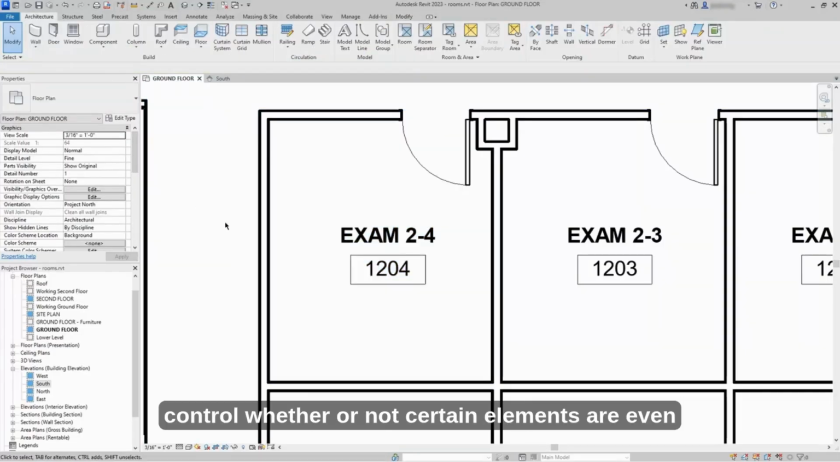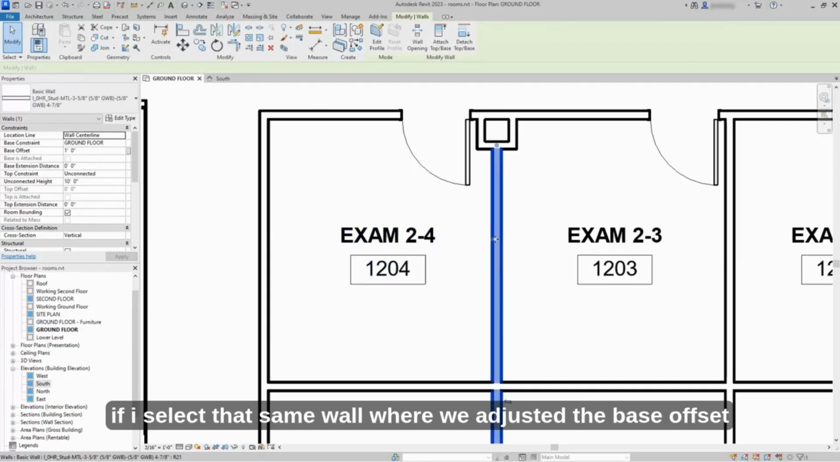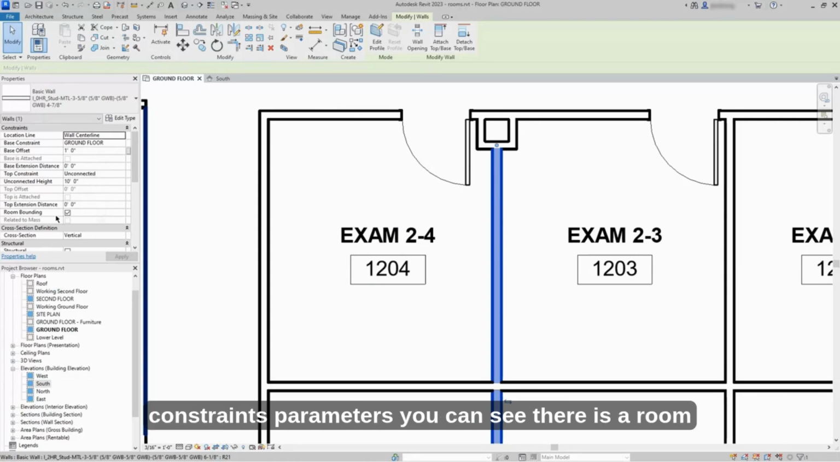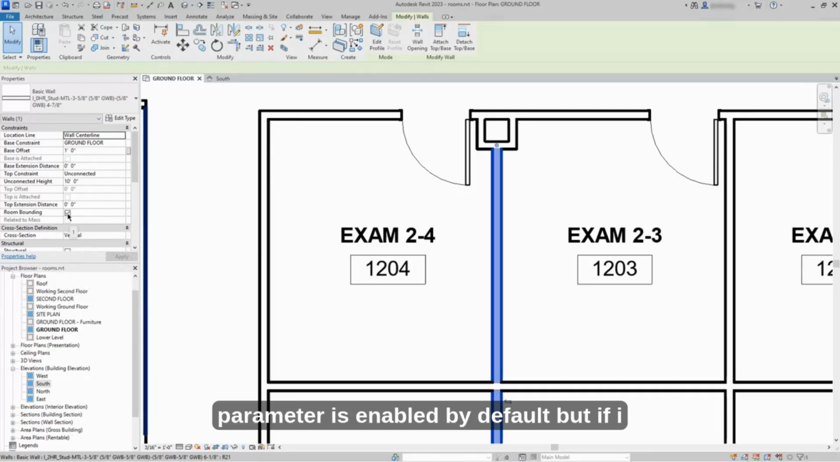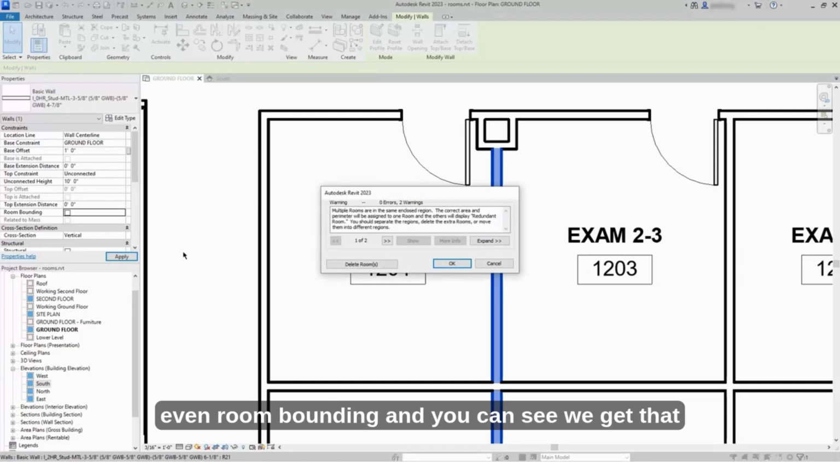Additionally, you can control whether or not certain elements are even room bounding to begin with. So if I select that same wall where we adjusted the base offset, and we take a look under the constraints parameters, you can see there is a room bounding parameter. That parameter is enabled by default, but if I deselect that, now that wall is not even room bounding.